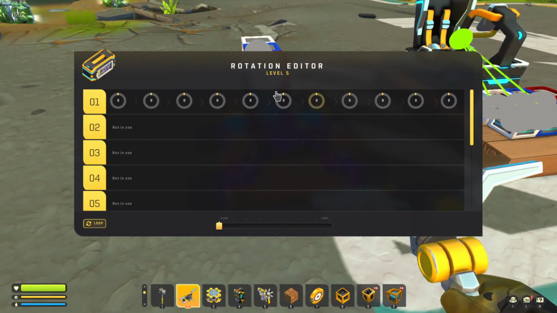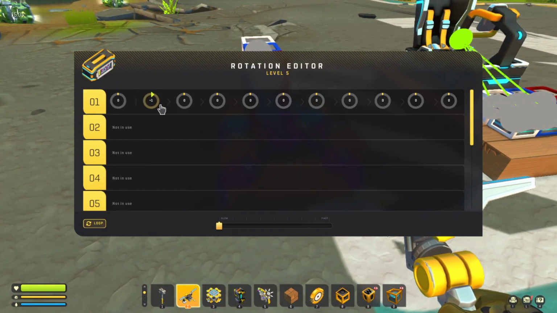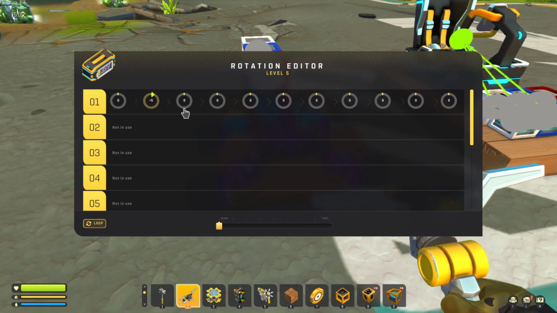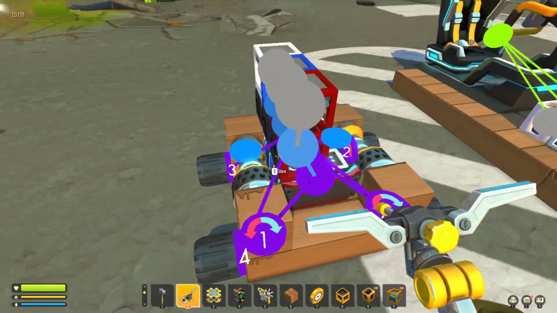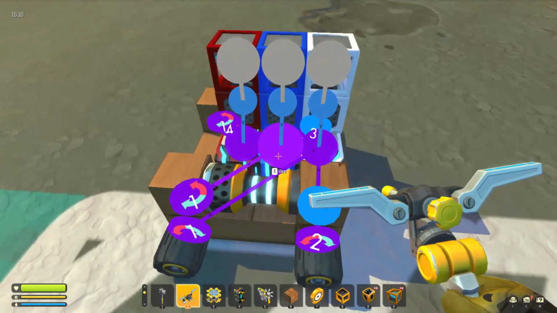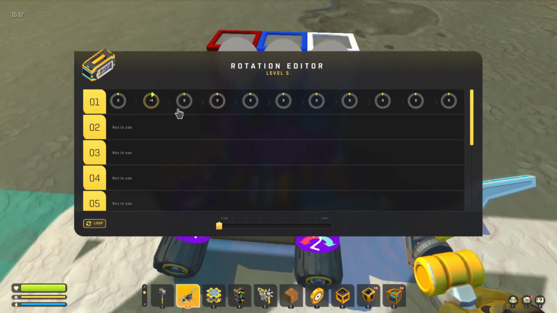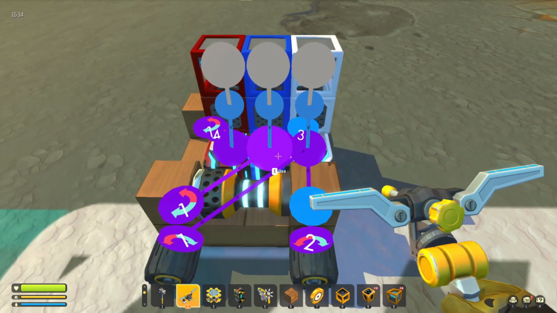So we need to set our controllers to turn. We're going to set them low. I'm going to go 5 degrees. I'm going to set it as fast. Same with the other direction. 5 degrees. And we're going to go fast.